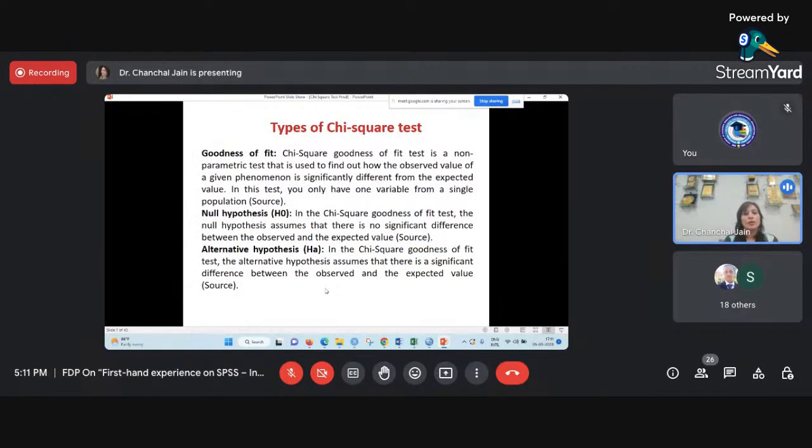Now, talking about the types of chi-square tests. There are two types of chi-square test.